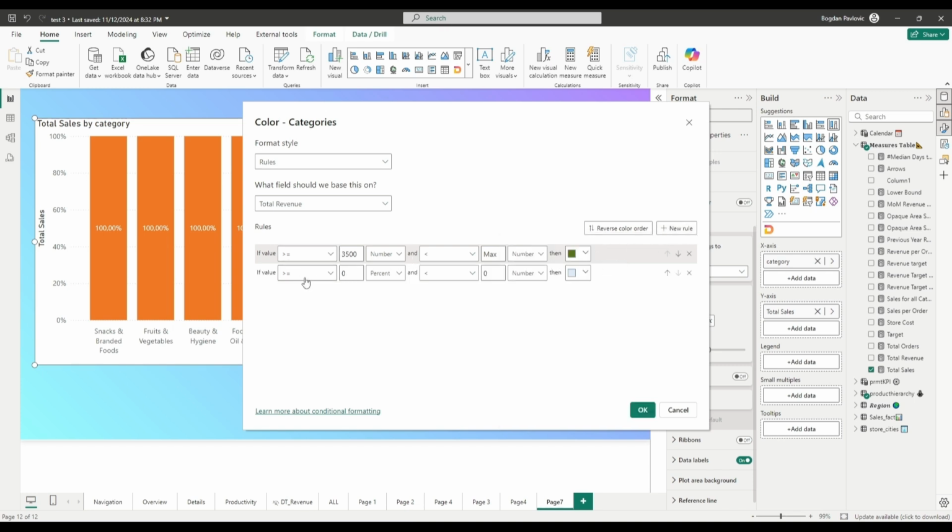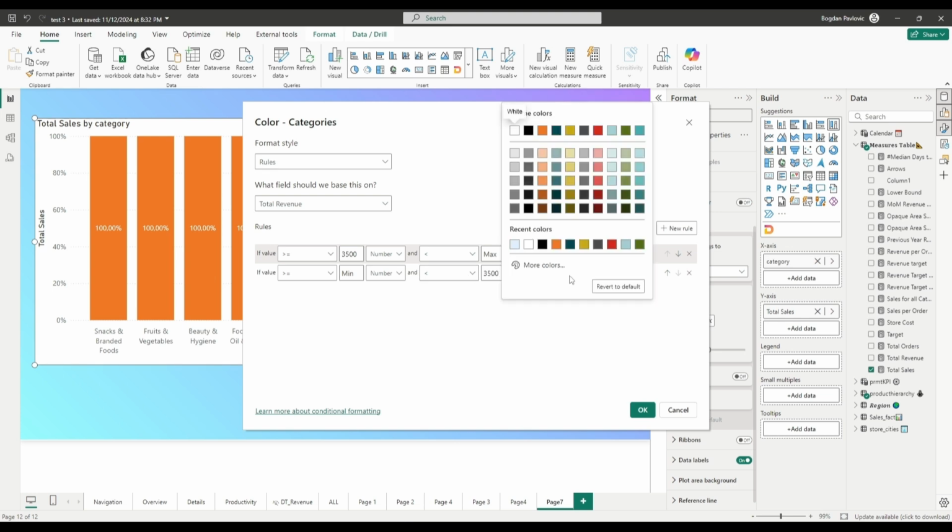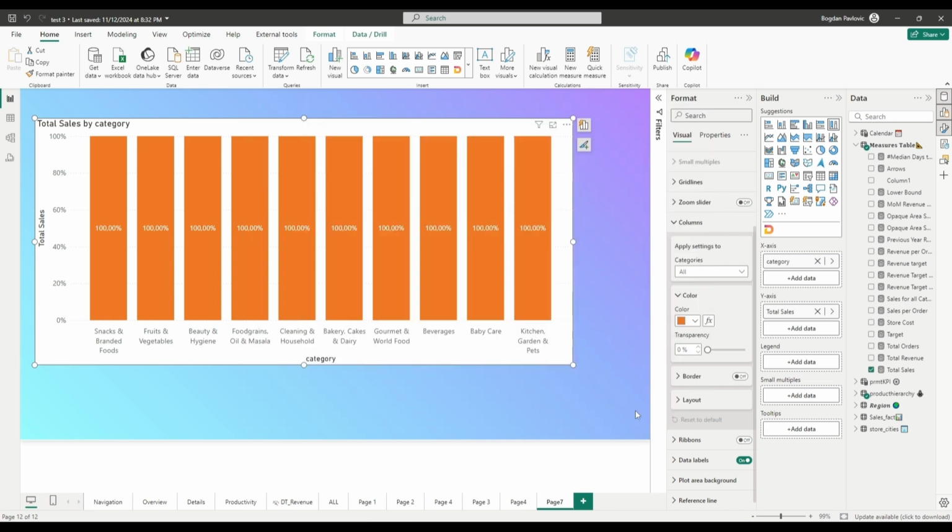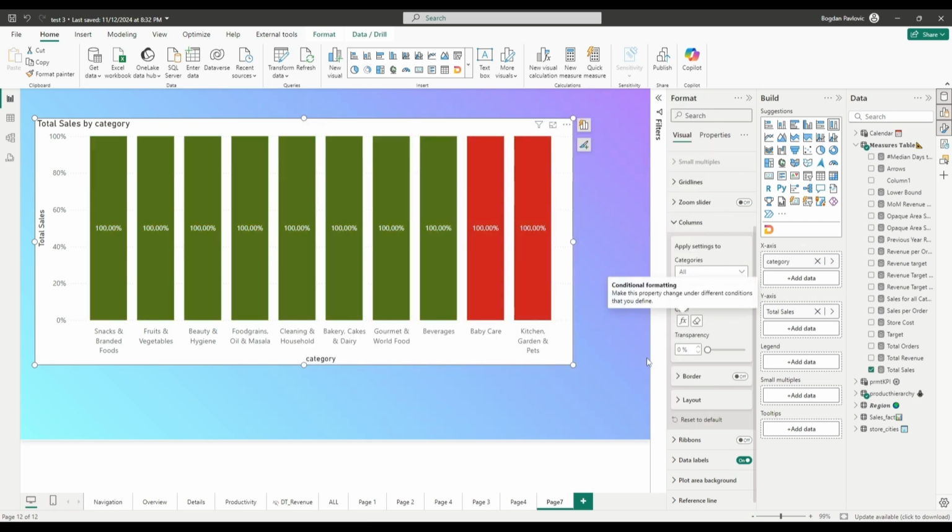Otherwise, let's add a new rule. If value is bigger or equal to minimum, change this to number, and less than 3,500, set this to number. Value or head will be red. Press OK. Okay, it works.